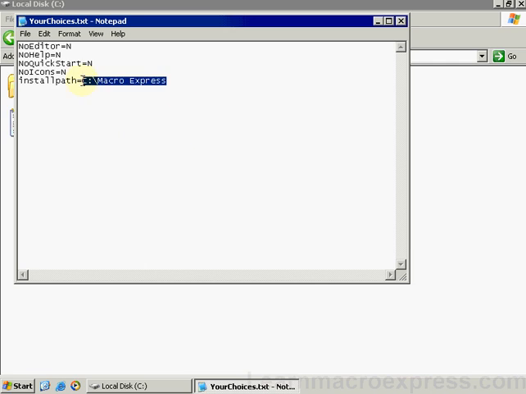Whereas if I specify nothing, so remove all that and I just have the install path equals nothing, or if I just remove install path altogether, it will install to the default location, which is C drive, Program Files, Macro Express 3. One other note about install path is if you do specify a path, say Macro Express, the trailing slash will be ignored. Let's go ahead and go to the next line.